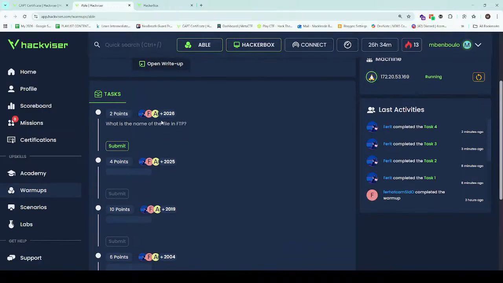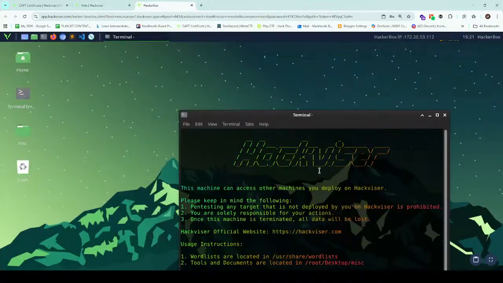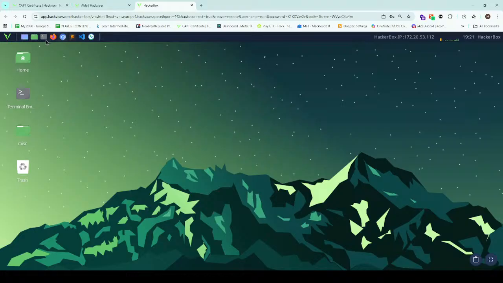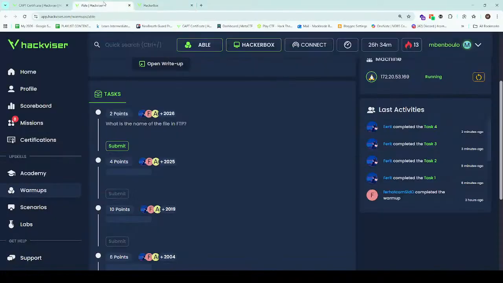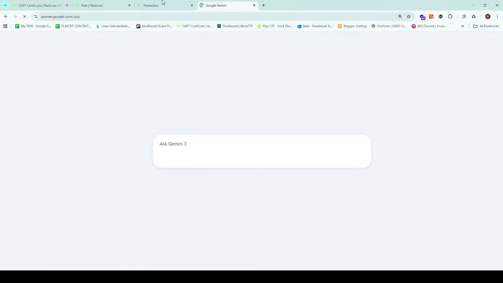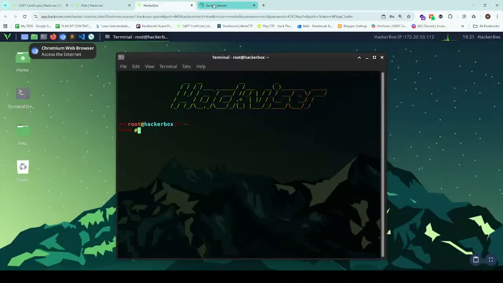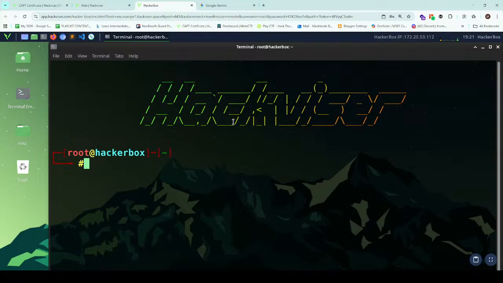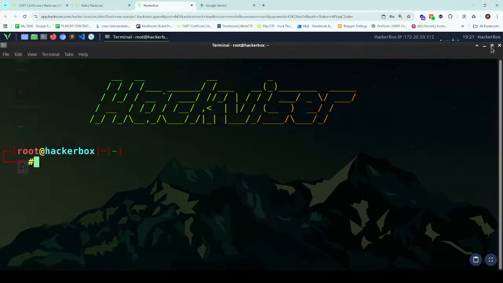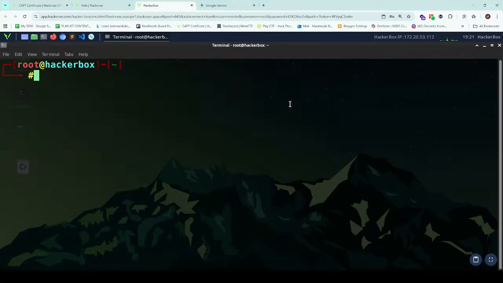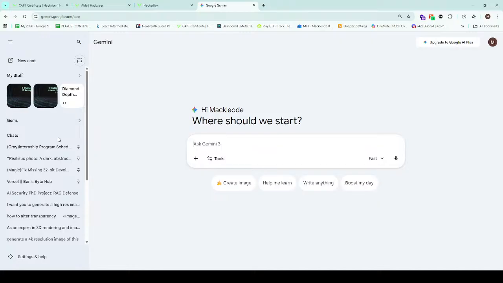So this was the name of the file in FTP. So we've started the service. Let's open our terminal. And let me open Gemini. I always learn with Gemini or work with Gemini, anyhow you describe it, because it makes things easy for me and I learn a lot more. Okay, I'm sure what I'm showing is very clear, so that should do it.